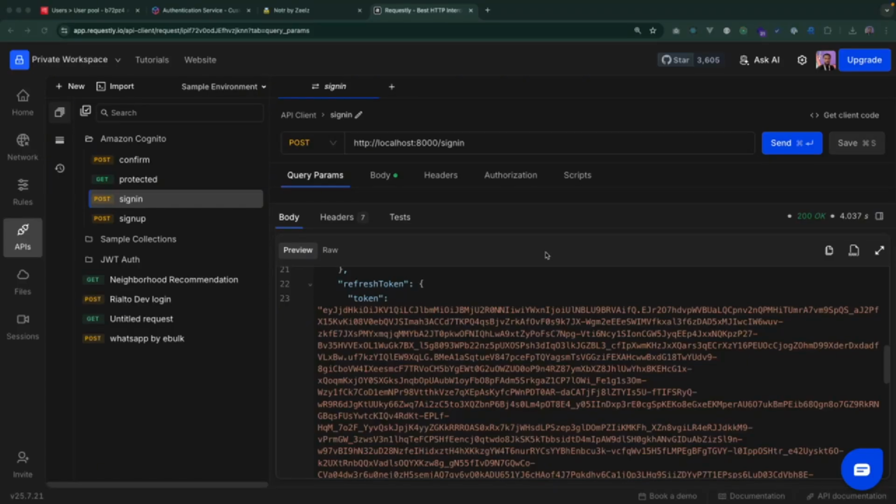So continuing where we left off in the last video, where we're integrating Amazon Cognito authentication service to our Express app. We ended where we're able to successfully sign in, calling the sign in endpoint as you can see here. So now let's create a protected route where you would need to pass a valid authentication token to be able to access the route.